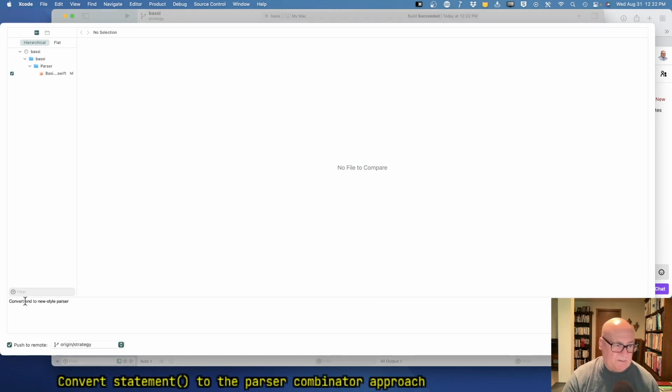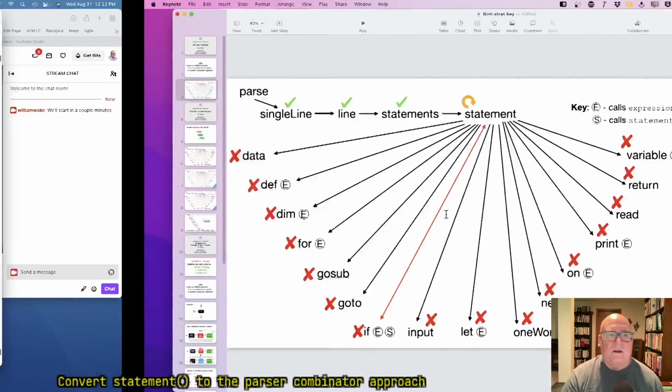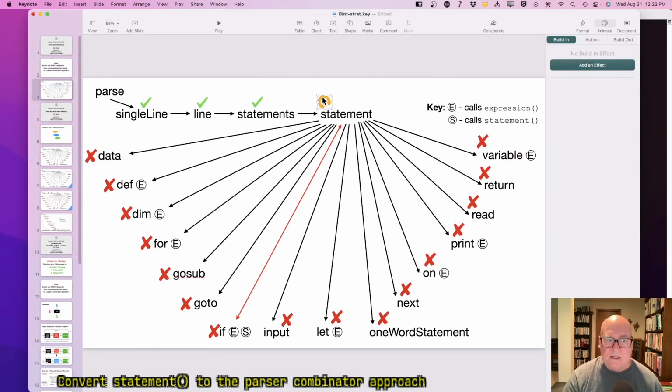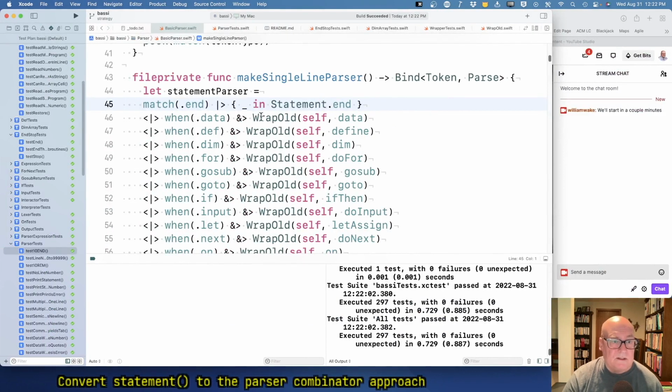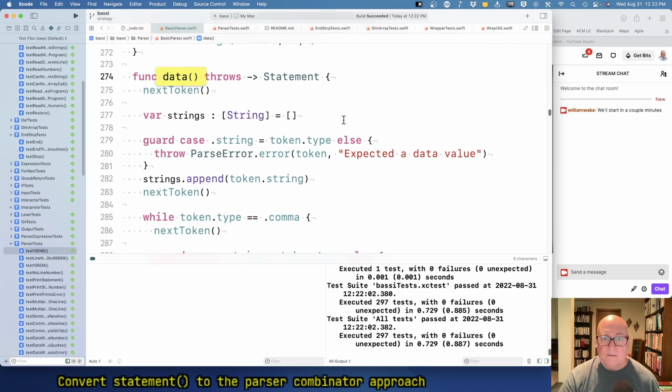I guess I could probably make it look like basic. Okay, and so here we've done statement now. End is a one-word statement, so we're kind of working on that. Let's take this. All right, and let's just do data. Okay, so data, let's see. Let's go to this method.